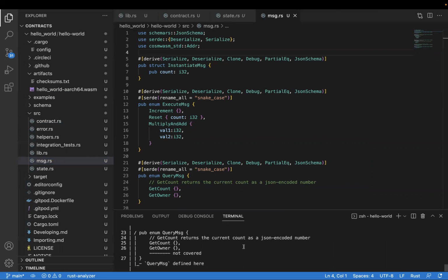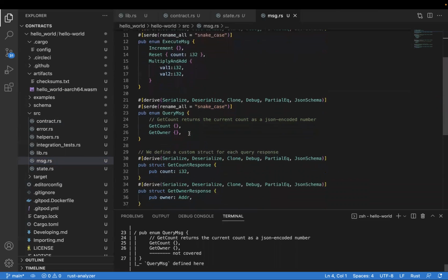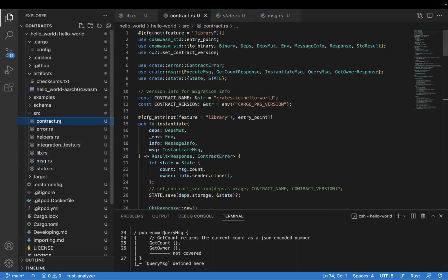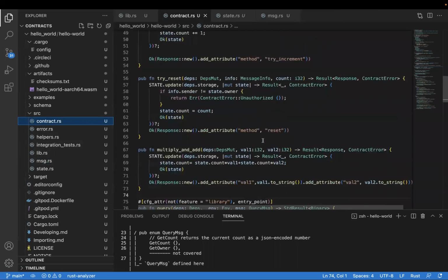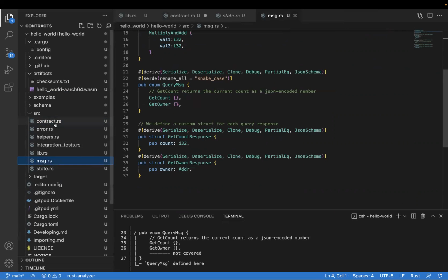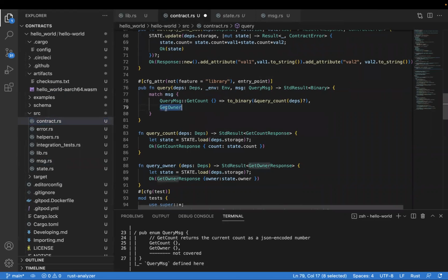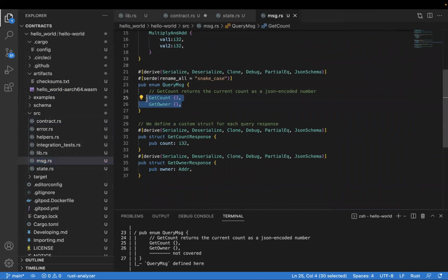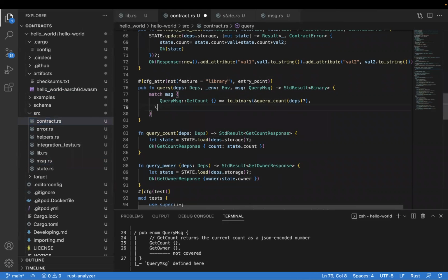Okay. Query message is defined here. So you did not update the query function in contract.rs. Go to the query function. Right, because you wrote the query owner, but you did not specify where. Okay, we can leave query owner. Query message has two types: get counter, get owner. Right. Okay, sorry.